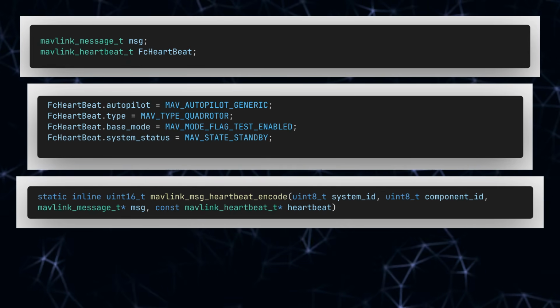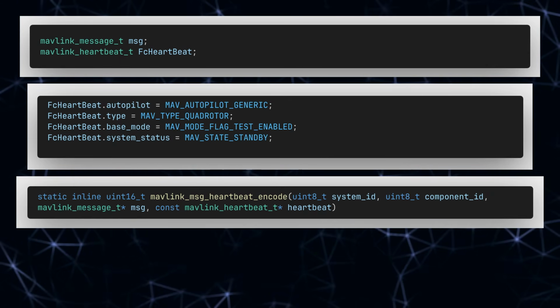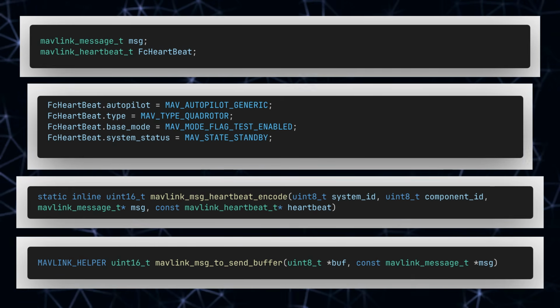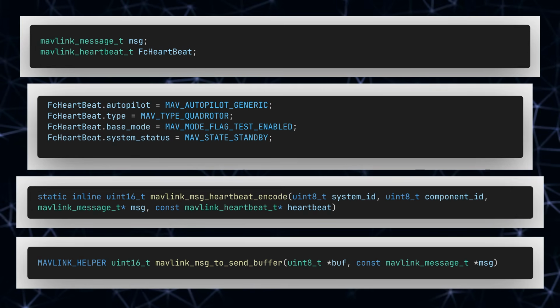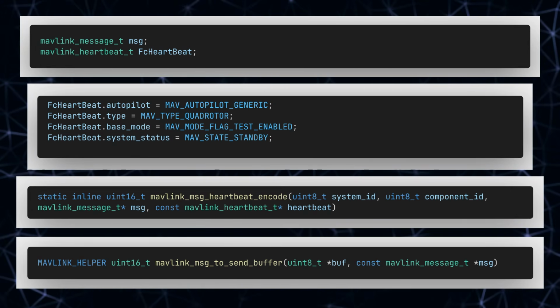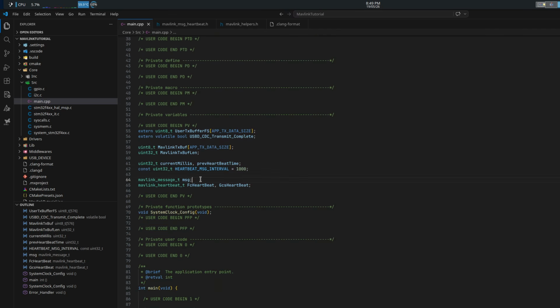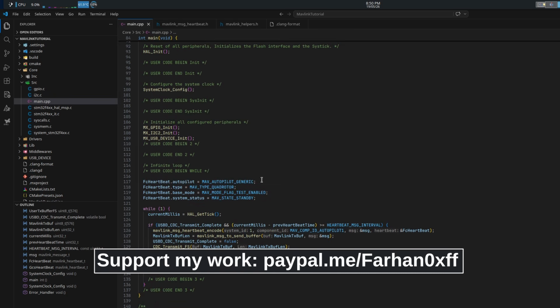To send the MAVLink message over serial, it needs to be converted into bytes and stored in a buffer. This is done through the mavlink_msg_to_send_buffer function. It takes the MAVLink message object, breaks it down into bytes and stores them into a buffer and returns the number of bytes stored. Now to implement this in code, we first create a MAVLink message object and two heartbeat objects, one to send from the flight controller and the other to store the received heartbeat from the ground control station. Just before sending the heartbeat, we configure its parameters.